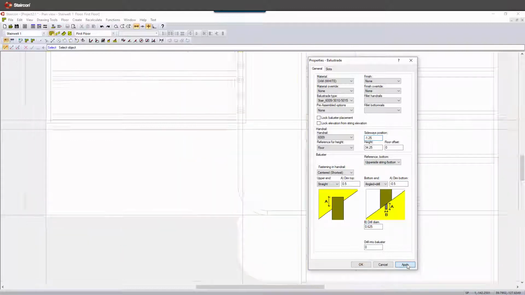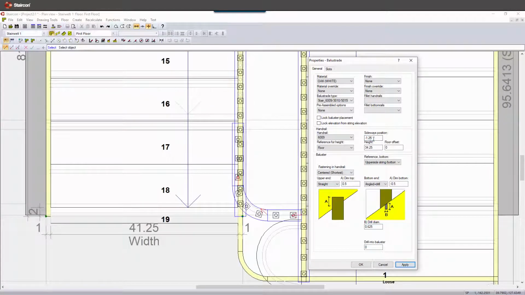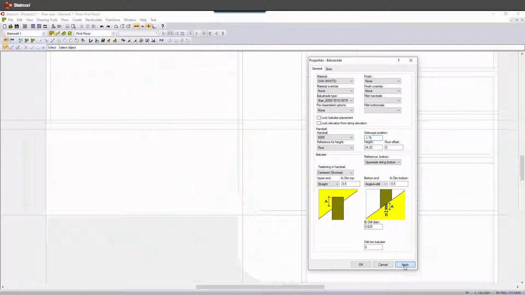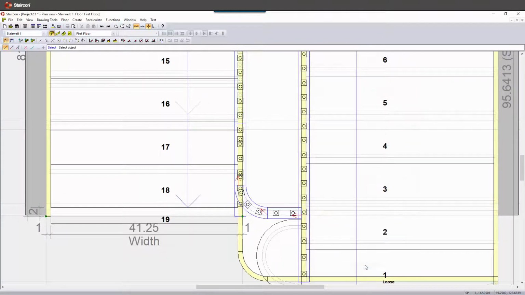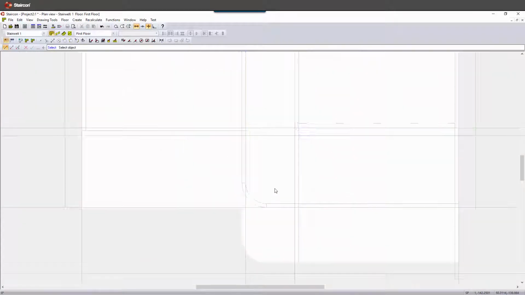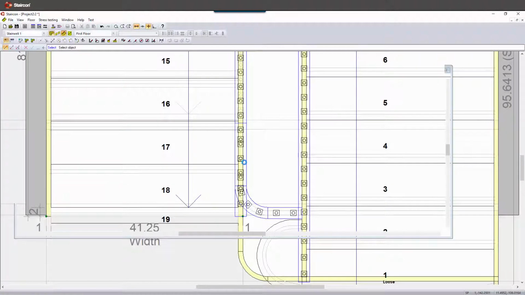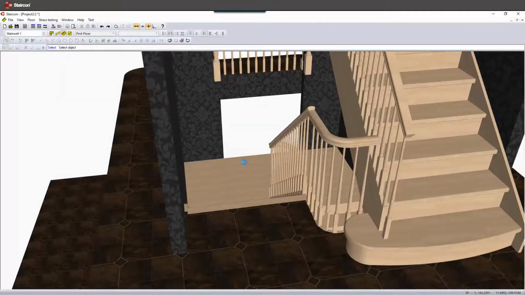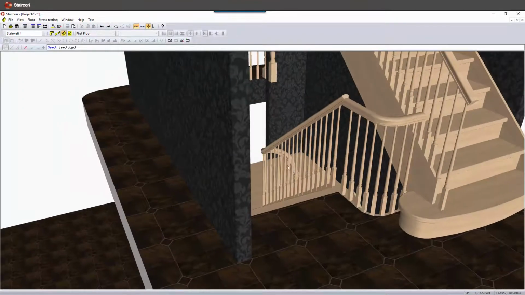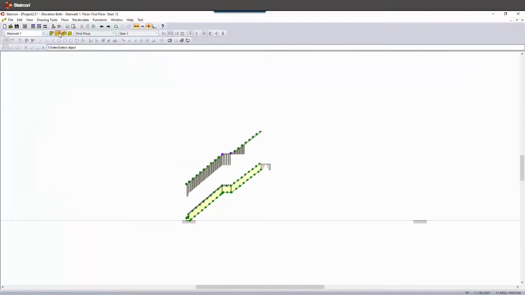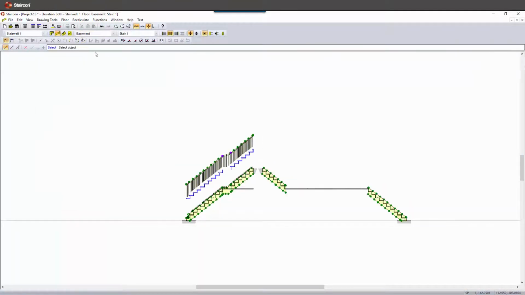So what I actually was measuring before was 1 inch and 3/4, so let's see if that is, and now you see it is actually fitting. So in 3D it looks already lined up. I only have to change my stair ends.